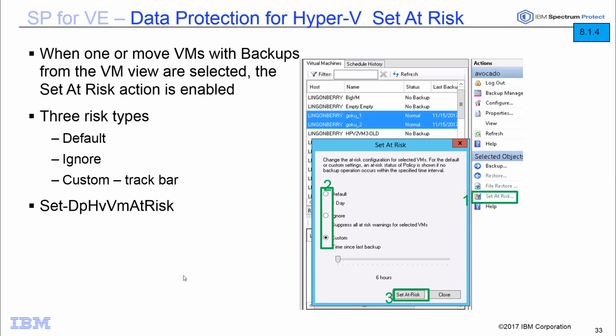There's also integration with the Spectrum Protect Operations Center at-risk logic for the reporting and monitoring from the Spectrum Protect Operations Center. You can set the at-risk information for a particular VM to default, ignore, or custom using the MMC plugin for data protection for Hyper-V.